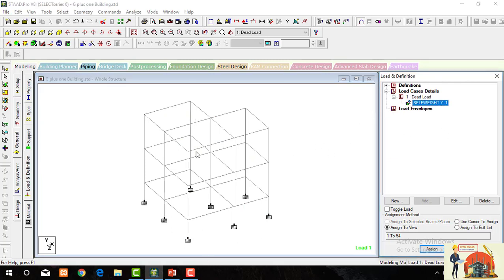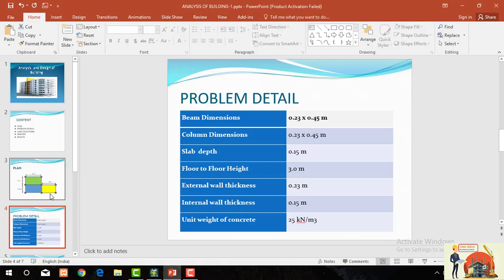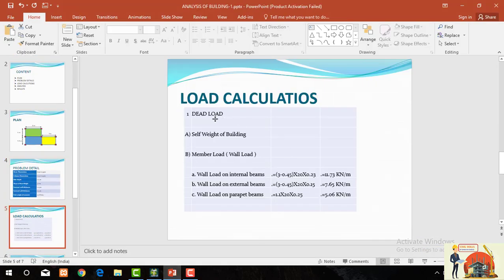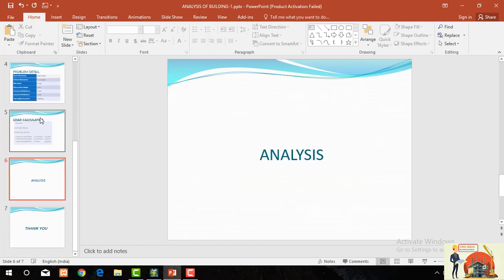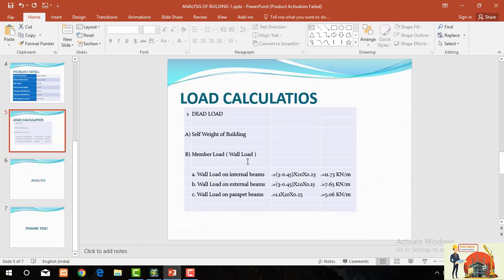Now we are going to assign the member loads to these beams. For that, go to the load calculation details. First of all, for the dead load, we added the self weight already. Now we are going to add the member loads. We have three types of wall. First one is external wall, second one is internal wall, and third one is parapet wall.